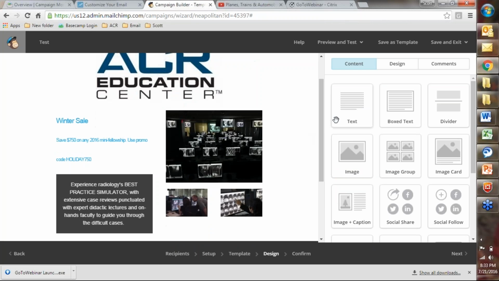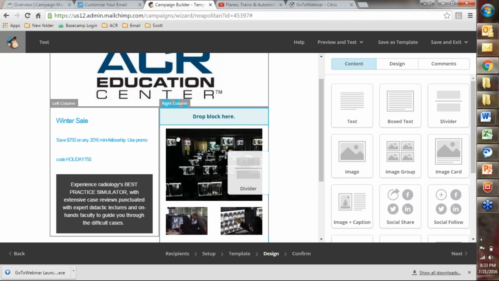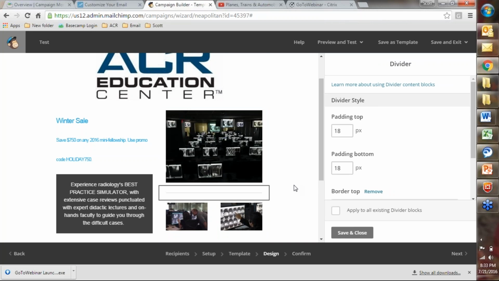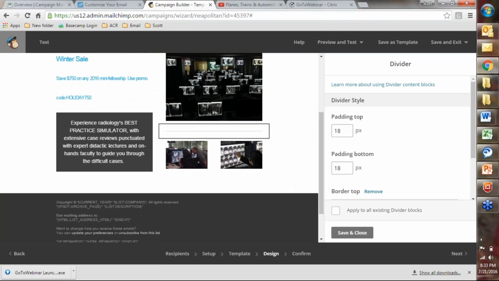If you want to add different elements, you can do text, box text, any number of different things. It allows you to kind of play around with it. Dividers are things you want to put in between elements to try to create division, so you can just simply put it in where you want to. If I wanted to put it here, it drops it right there for you. You don't need to edit it. So then you have that divider that can go within your different layout there.